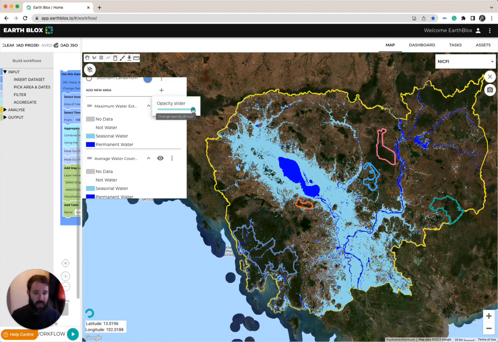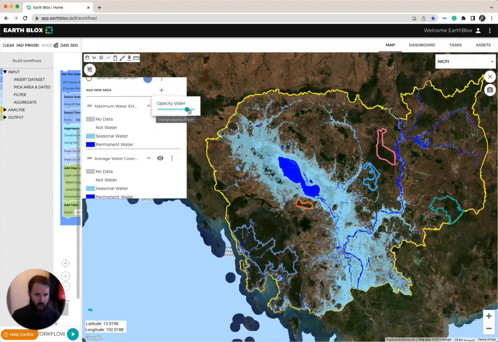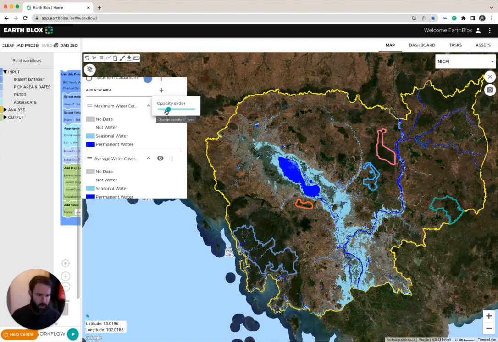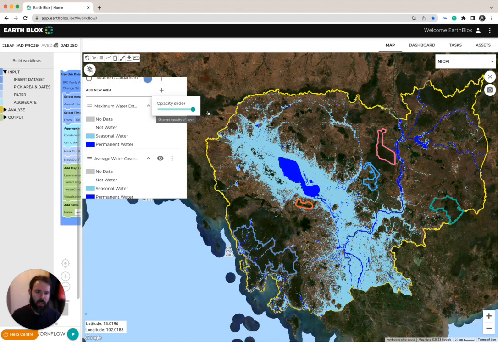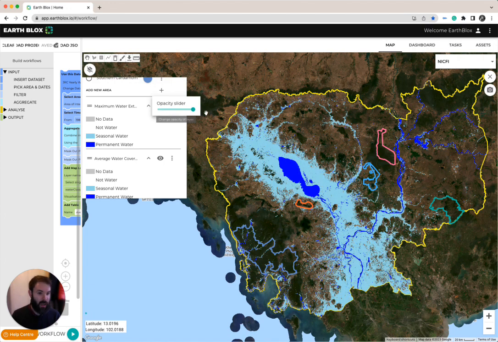Here we've got the maximum extent, and then underneath that we have the average coverage. So this is, over all of those years, the average extent of these different types of water. We can see that the maximum extent is significantly bigger, but largely the Tonle Sap in the middle and the Mekong River remain fairly stable.